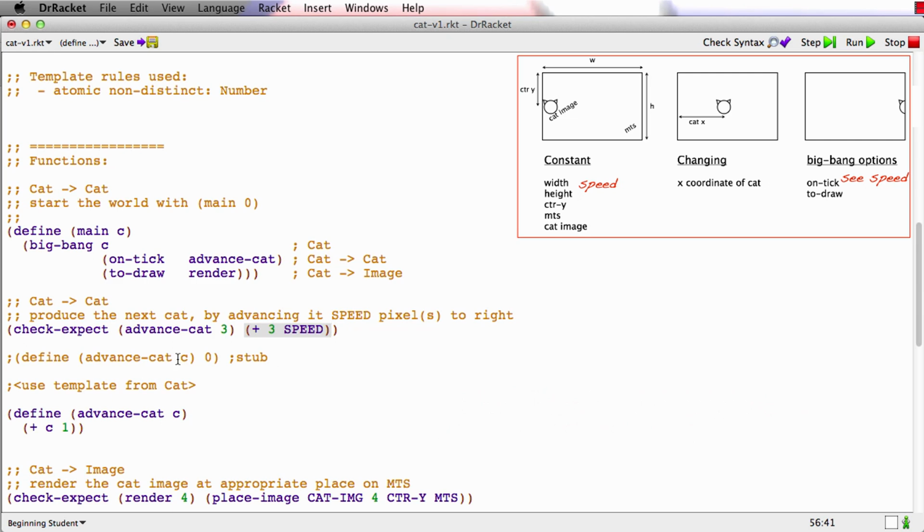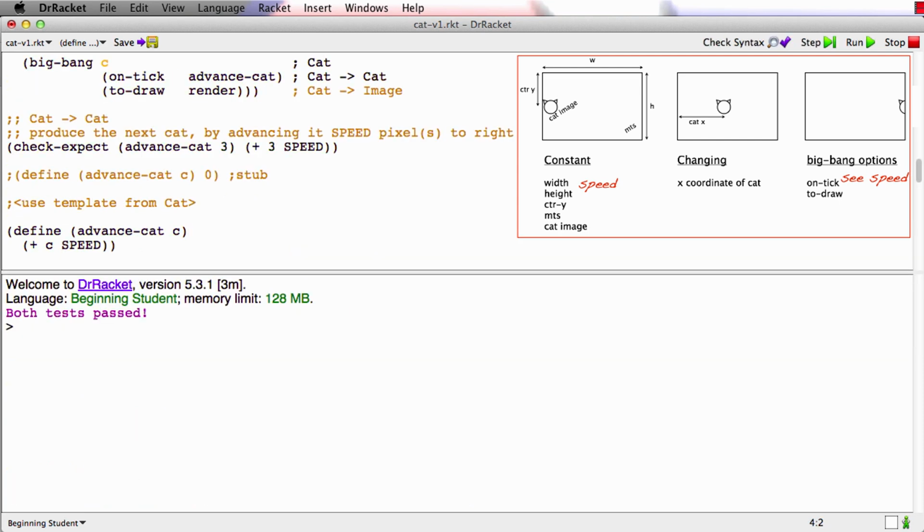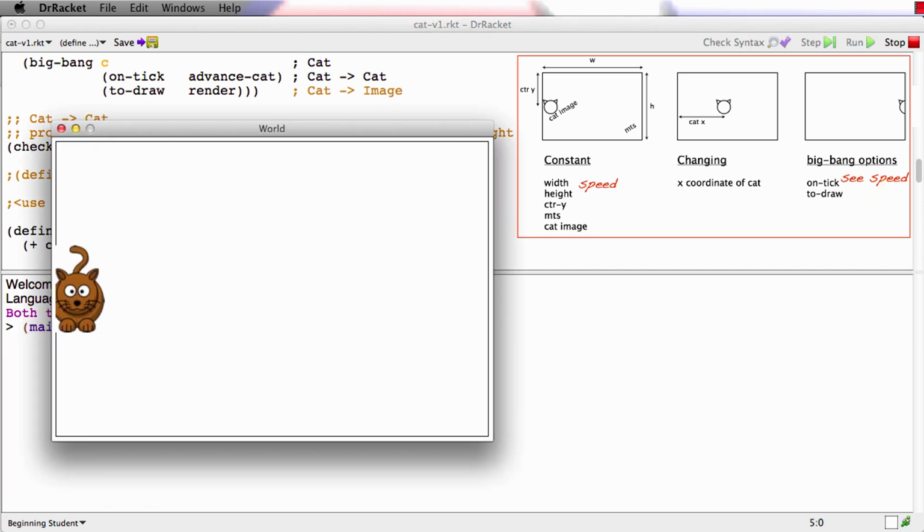So let's see, advance-CAT, the template doesn't change. Here's the body of the function, and this 1 just becomes speed. I can run my tests, they pass, and now I can say main of 0, and I have a speedier CAT.